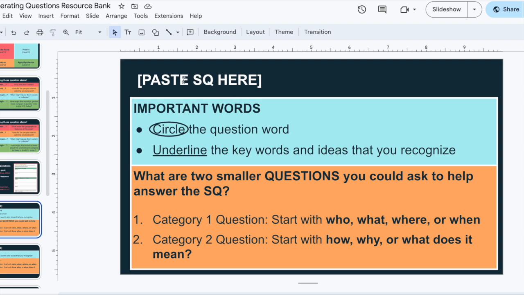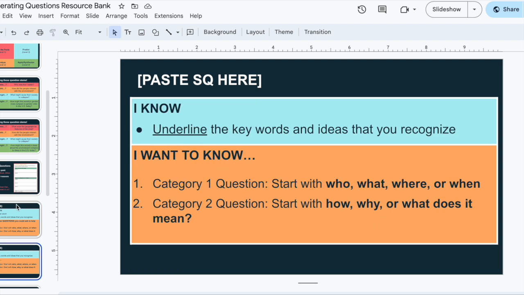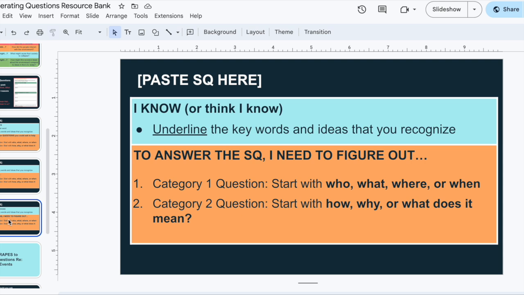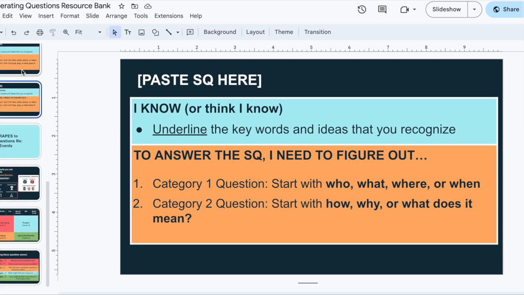Here are some slides that you could use where you just paste the question of your unit or your cluster of lessons, and then you prompt students to circle a question word within the question, underline the keywords, ask 2 smaller questions, right? And there's some more here that are less scaffolded. So we start with high scaffolds, a little less, a little less. And so this is like 5, 6, 7 in terms of the grades that it's built out in the curriculum.